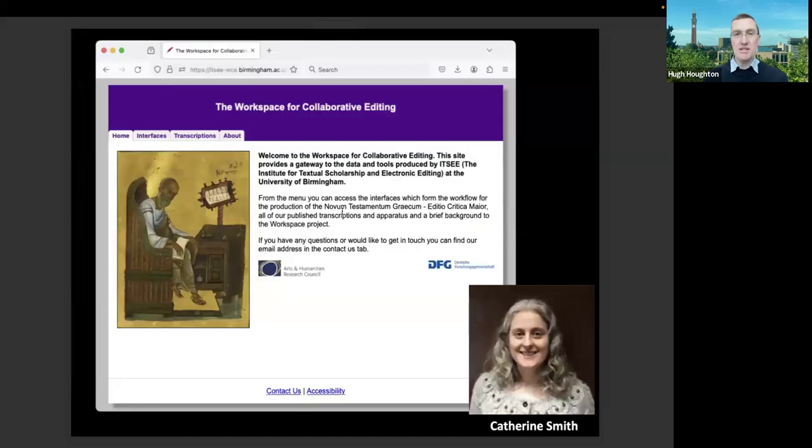The tools I'm going to be using today are part of the Workspace for Collaborative Editing. This was a joint Anglo-German project, which the IGNTP was involved in about 10 years ago, developing the sort of tools which will support the creation of the Editio Critica Maior and other complicated editions. And before I start using them, I'm going to pay credit to my colleague, Dr. Catherine Smith, who has been responsible for designing and maintaining and developing these tools as well.